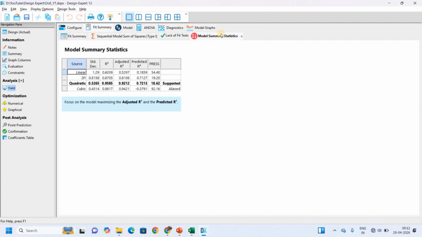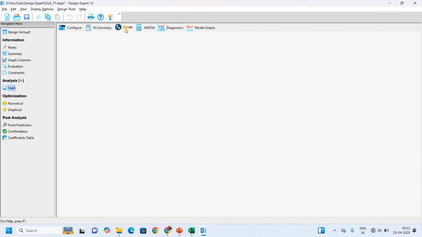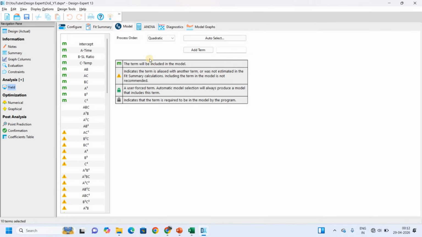And this is the overall summary of this particular model selection. The quadratic one is the suggested. Okay, next step is for your model. Here we will only talk about the quadratic model. These all are the coefficients that have been considered for the model, and they will be used when the software suggests 2 models. If it suggests a cubic model as well, you can choose over here whatever you want.